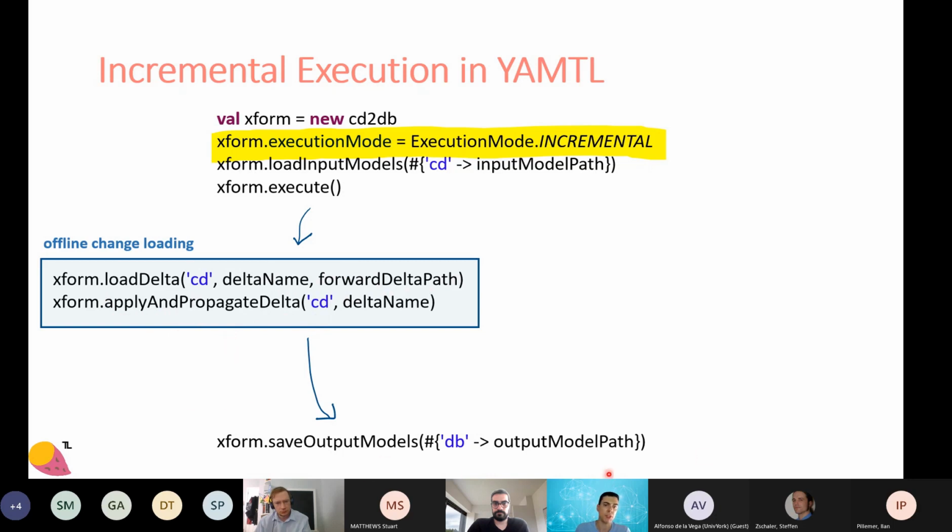And finally, we would save the model, and this model would have the change implemented. Note here that there is an initial step where we execute the transformation in batch, in full, and then we only propagate changes incrementally here.